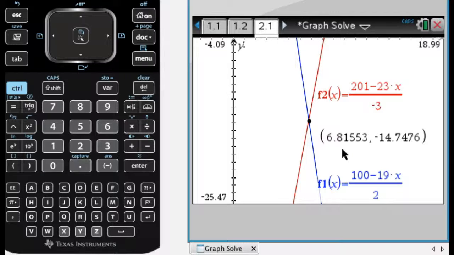So the solution is x is 6.815 or 6.816, let's say. I'm going to round to 3 decimal places. And y is -14.748, rounded to 3 decimal places.